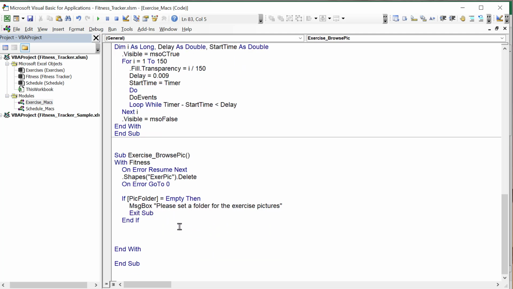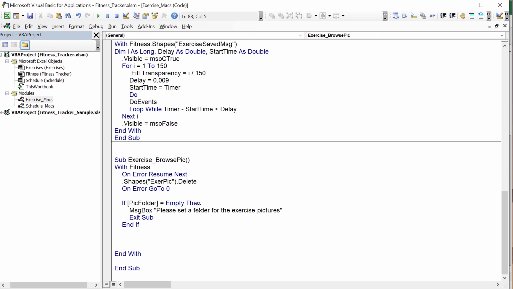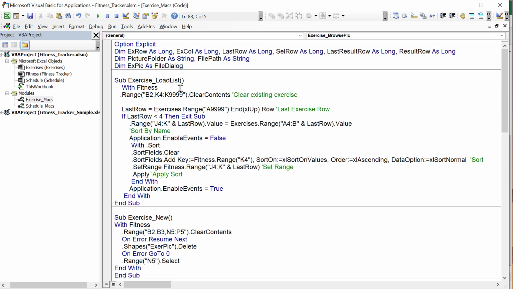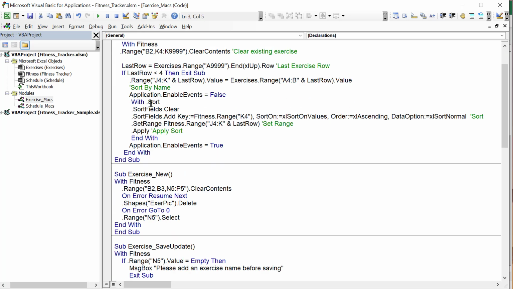Okay, but now that we have that, when the user browses for the picture, we know what folder to place it in. Okay, so we have it. Then assuming that it is not empty, we can make sure that it is correct, right? So what we're going to do is set a variable. Now we've already created a string variable up here called picture folder, right? That is what we're going to be adding on to.